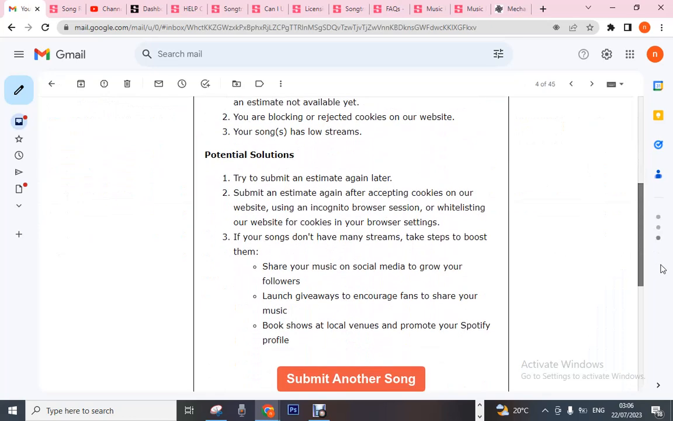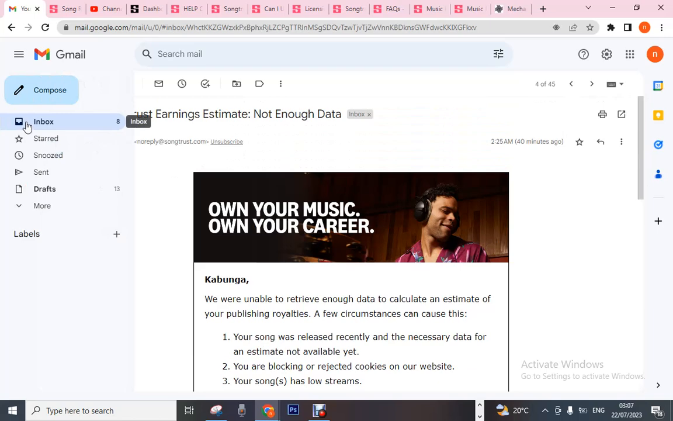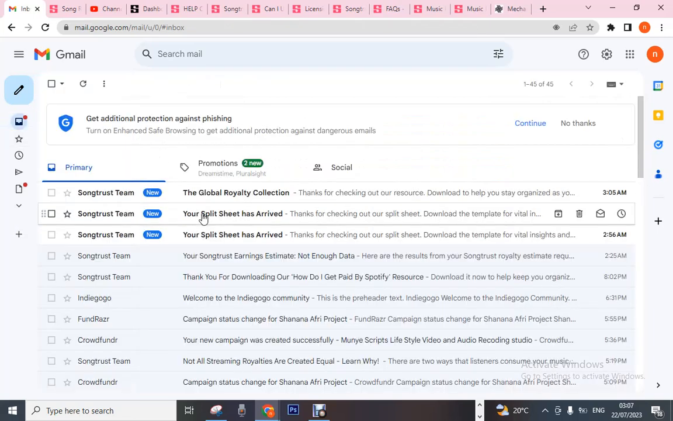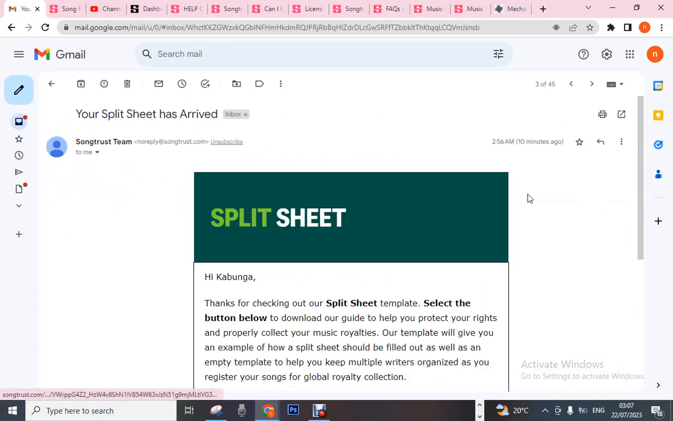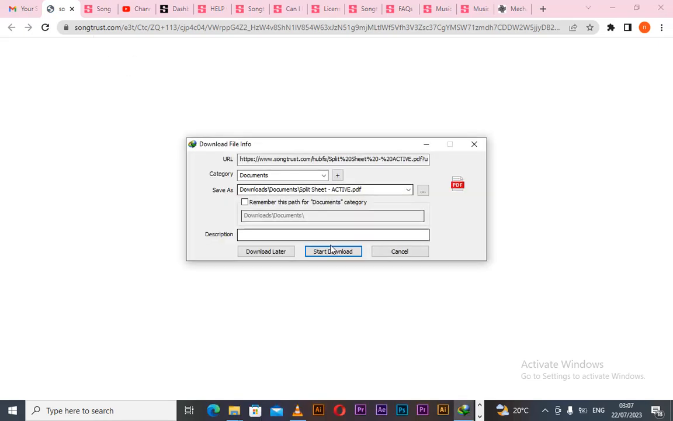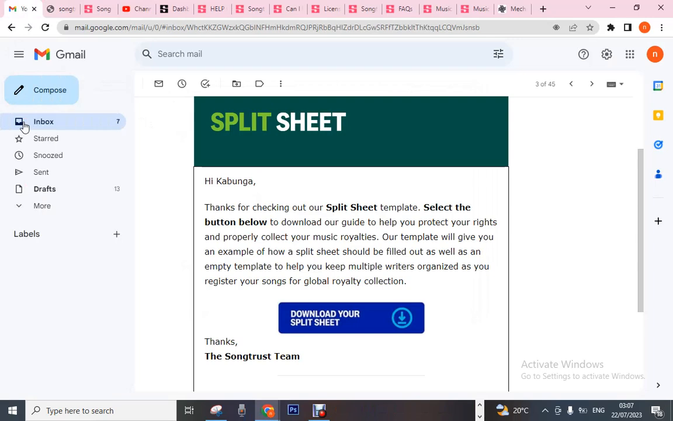So it is telling me it never got enough data, and the split sheet has arrived. So let us try to see how it looks. For checking our split template, select the button below to download the guide and protect your rights. So download it. I want us to download it and see basically how it looks like.